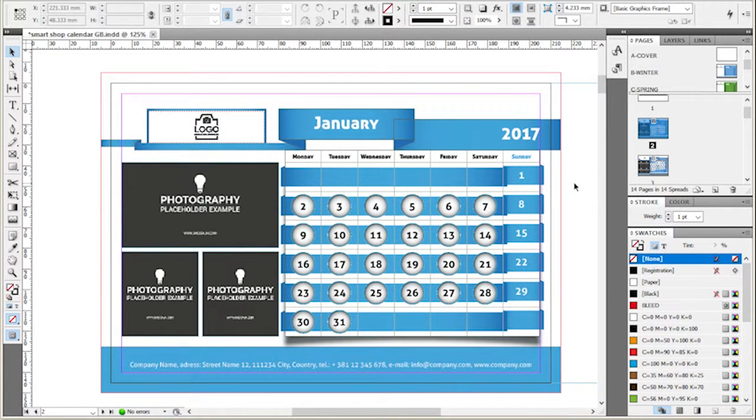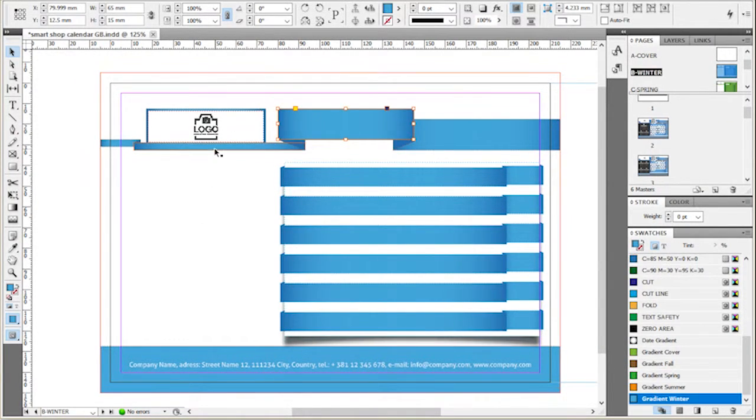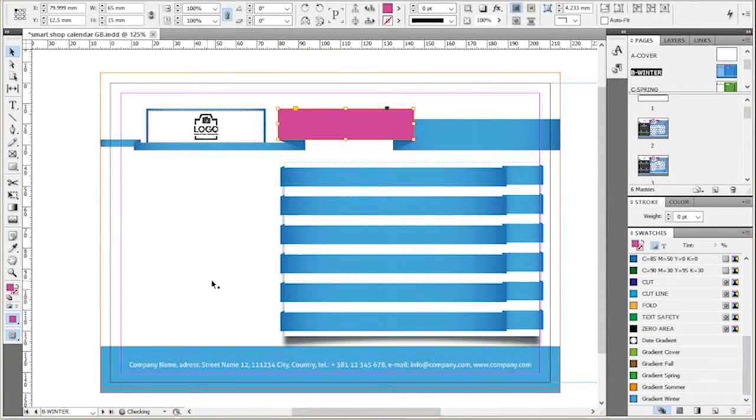Okay, now let's start with editing the colors. In order to edit the colors, we can select the individual elements of this template, and let me go to the master page. So let's say I select the individual element and then I double click on the color and change it and press OK, and that's one way of doing it.